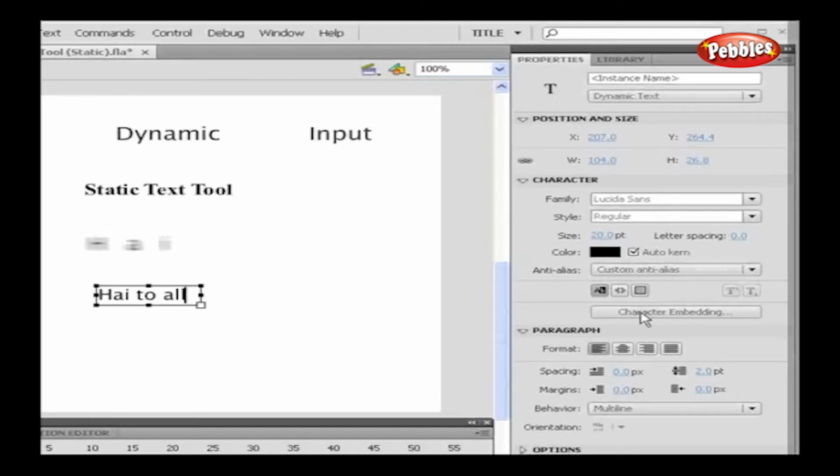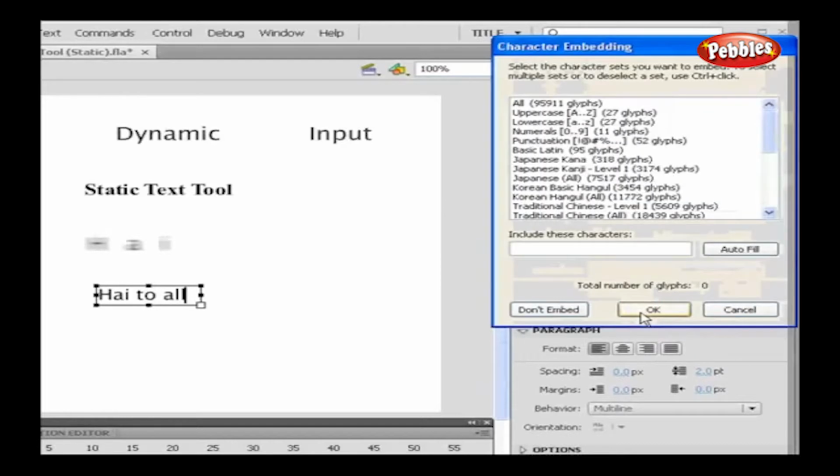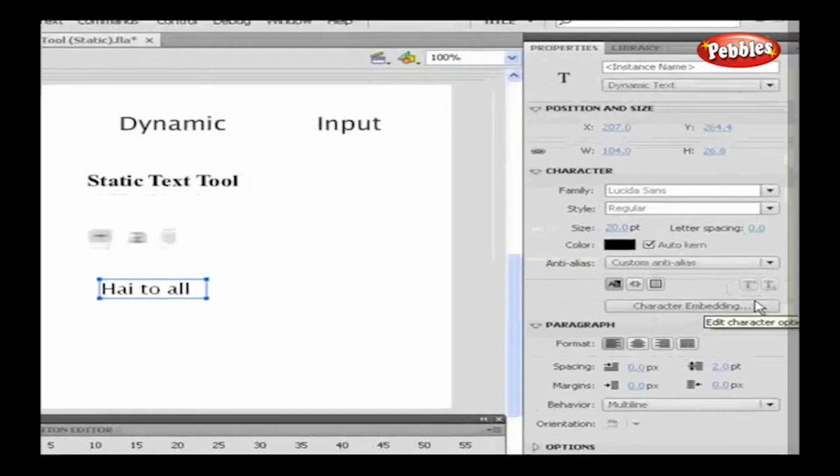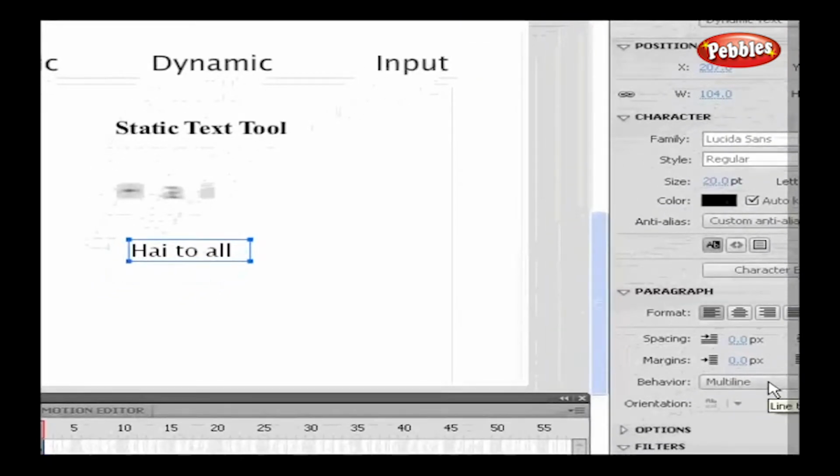Character embedding. Using this option, we can select the character sets that we want to embed. Control+click is used to select the multiple options. Line type or behavior. The line type can be single, multi-line, and multi-line no wrap.